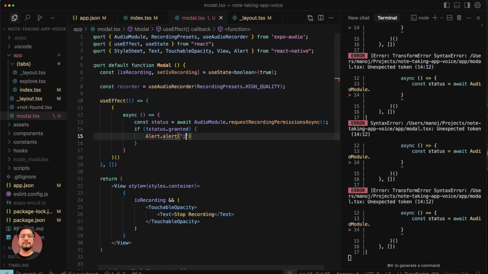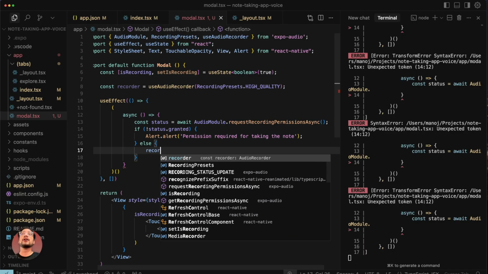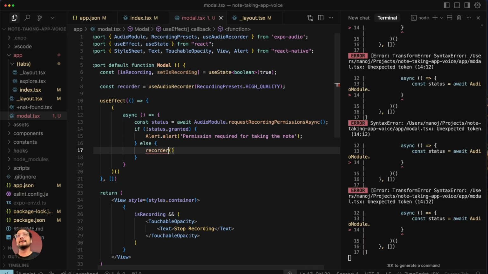Alert permission denied or something like that. So permission required for taking the note. But if it is provided, I'm just going to say else record. And we haven't created the record function. I'm just going to do it.